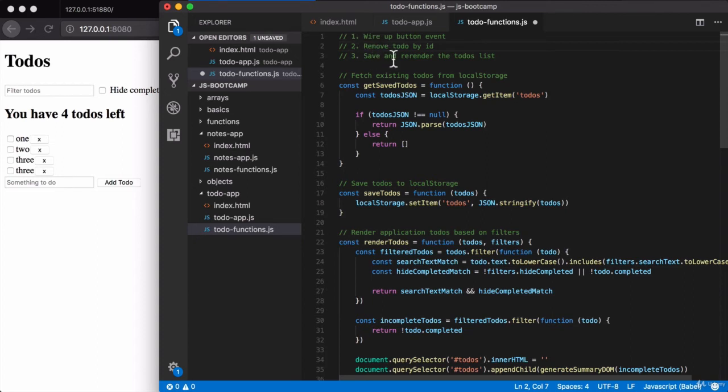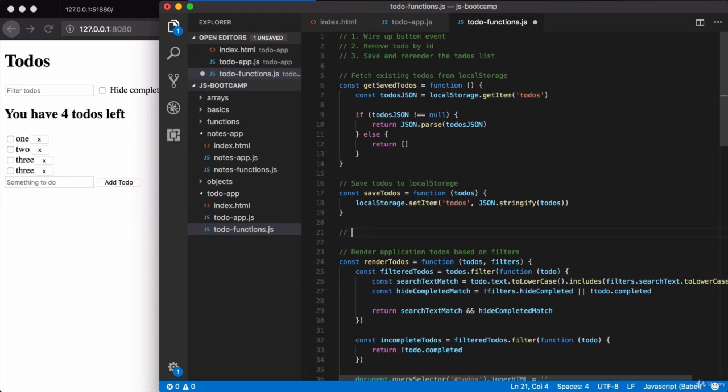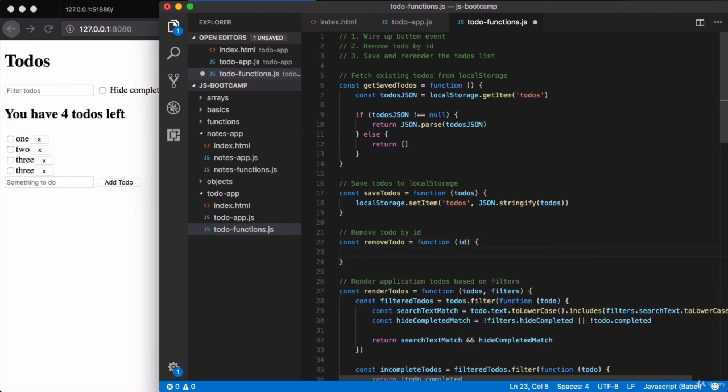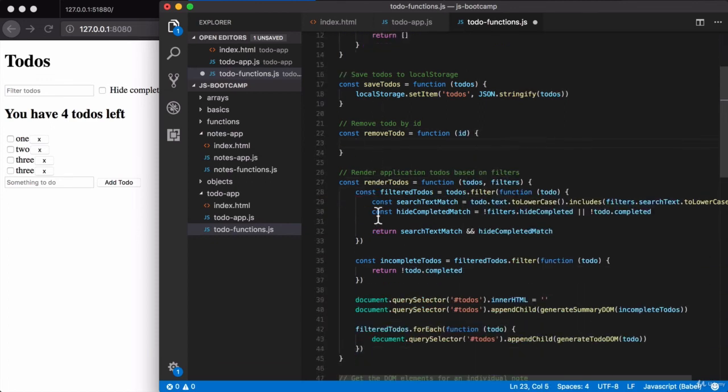Like we did before, I'm going to choose to create a function that gets this done. Remove to-do by ID. And I'll call this one something like remove to-do, though you might have called it something different. I'm going to set up the function. I'm going to set it up to take the ID, and then we're going to go through the process of finding the correct index and removing it.